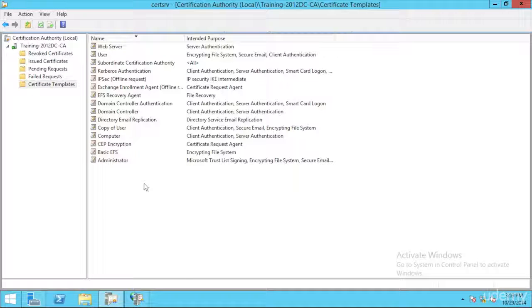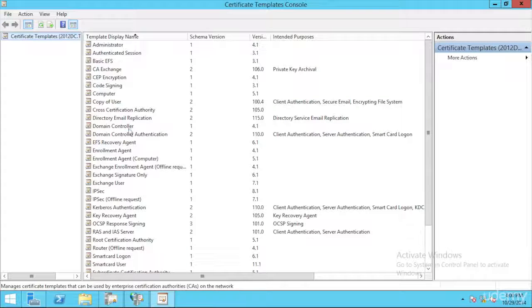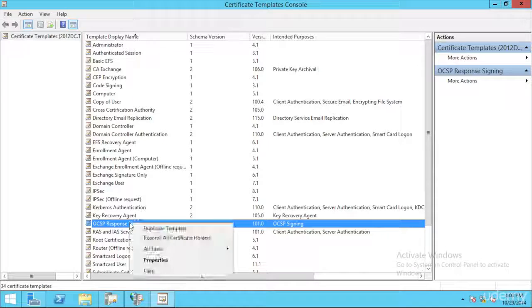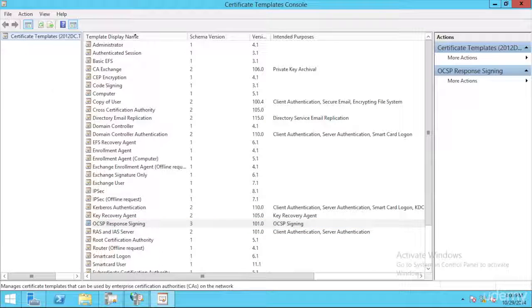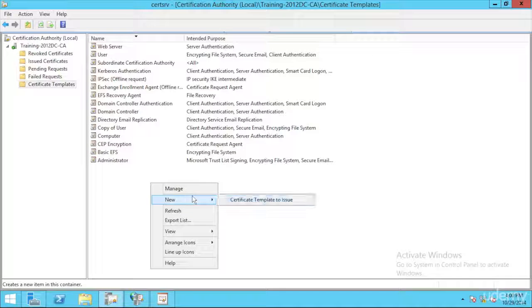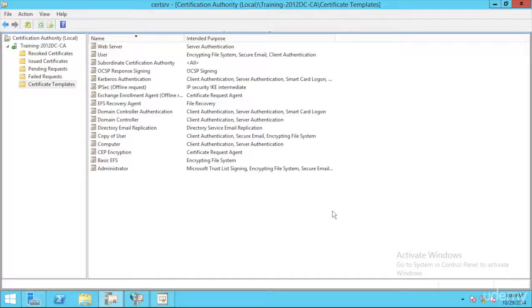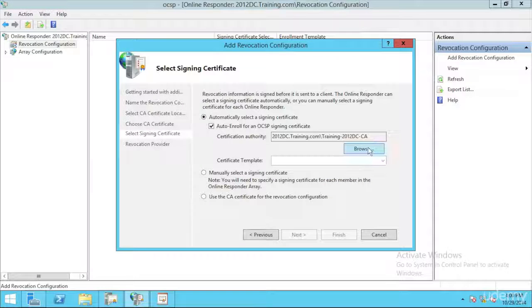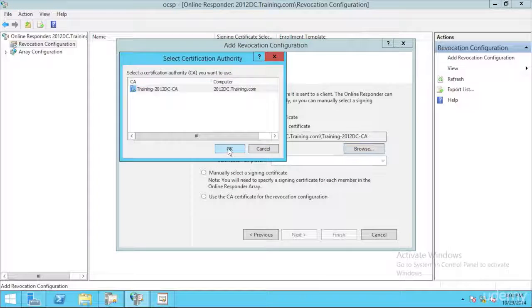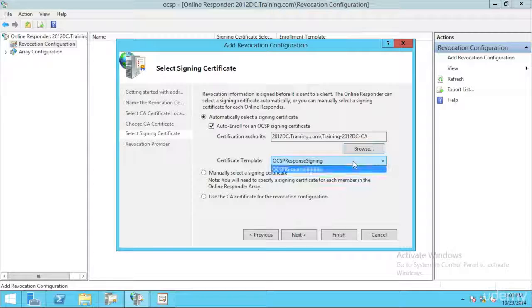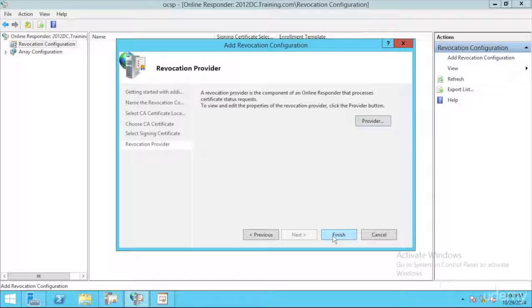Go to the certificate management. Go to the templates and click Manage. Here we should have the OCSP response signing. I don't really need to change anything, so let's see if I can add it right here. New certificate template to use, and there we go, OCSP. It's available now. So, all right, there we go. I thought it was going to take a few seconds to get the information, but we are actually good to go now. It's always nice to be surprised.